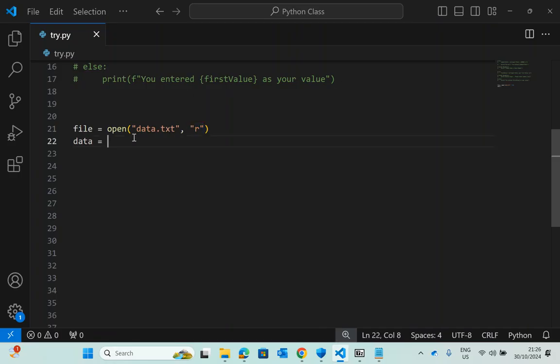So let's work on this and say try. Don't forget, try except starts with try. We're going to say data, just like we did folder. So we're going to do data equals open bracket. Then we're going to have the name of the file in quotation marks, data.txt. And how do I want to view it? In a readable format. R in a readable format.